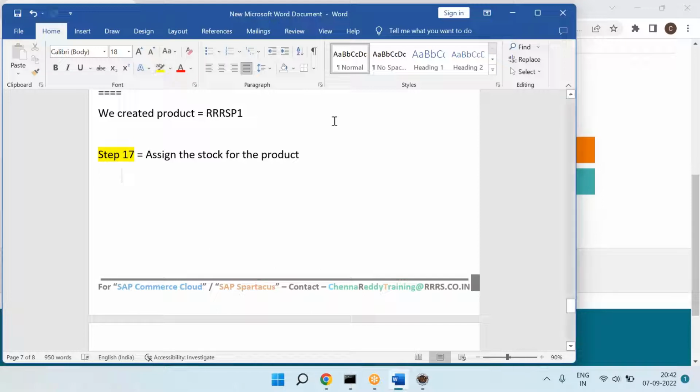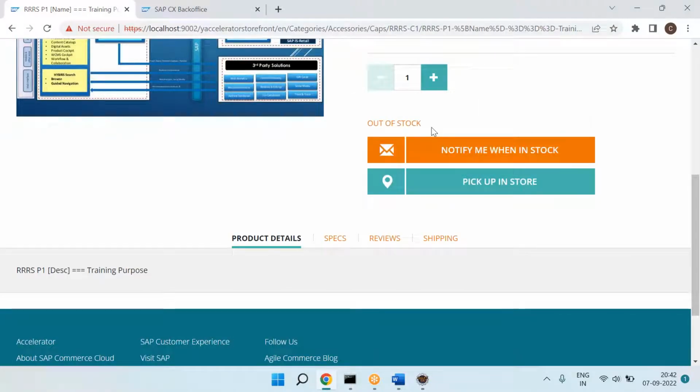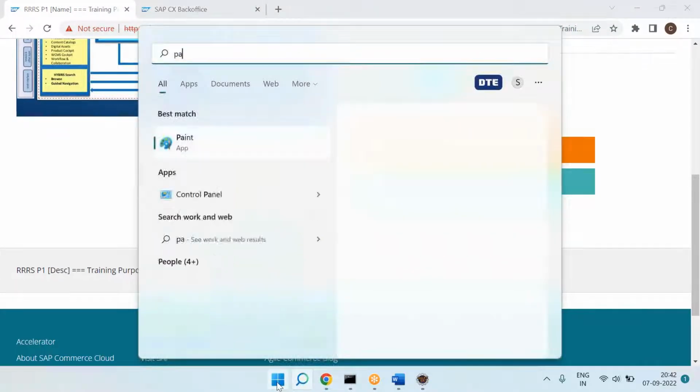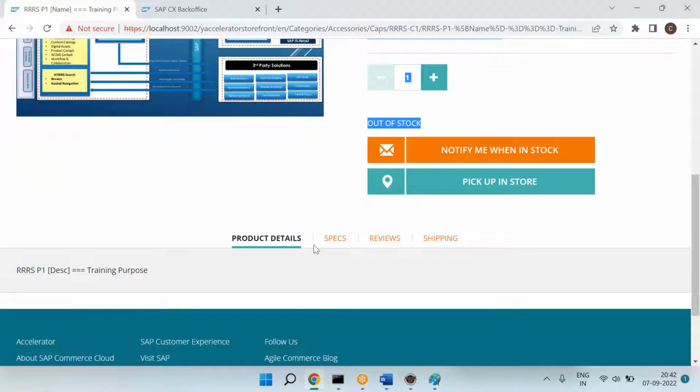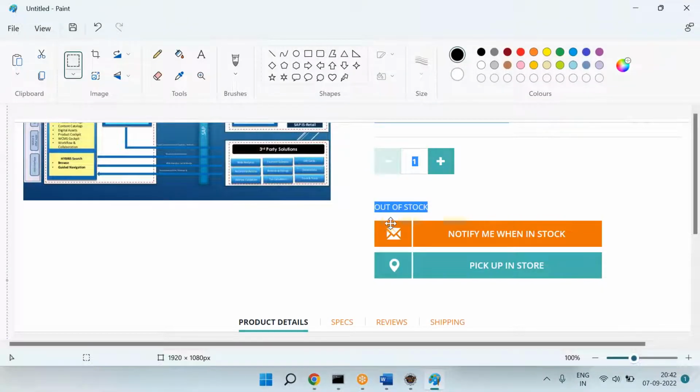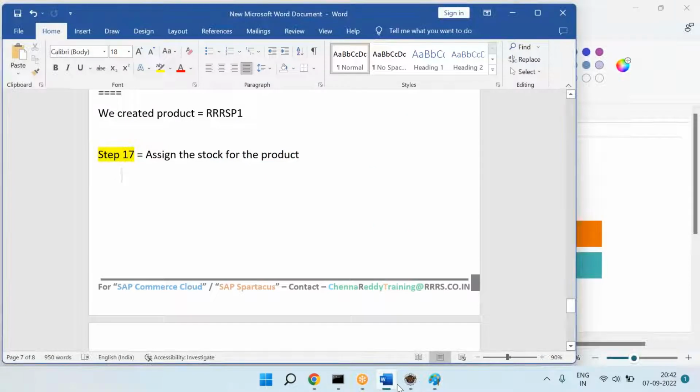Now you need to understand one concept. Assign the stock for it. So right now we are getting out of the stock. You can take a print screen of it and see. After we do this, we will not see this message. Now I need to assign the stock. If you want to assign the stock, you need to understand one concept.